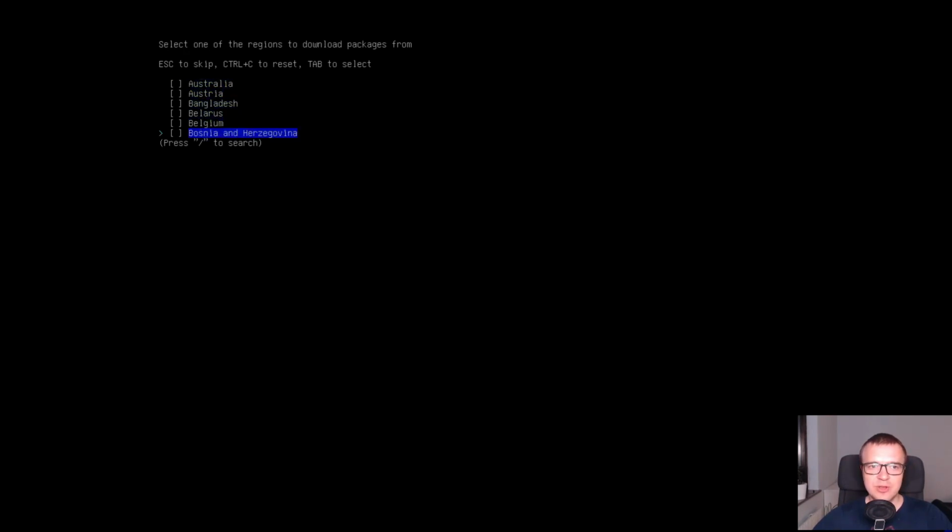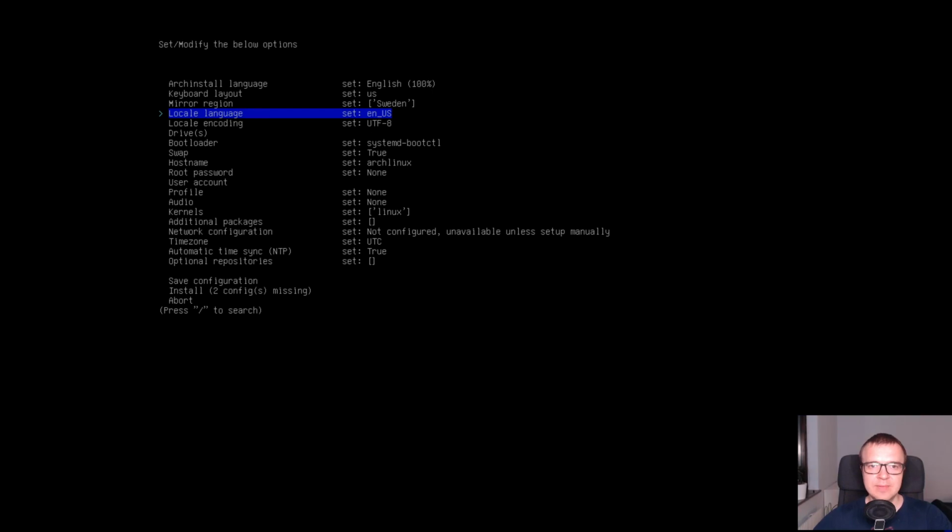And then just search for your country. If you press / here and type your country name, you will be able to find it. Then press Enter. So I have selected Sweden here. I also recommend you to keep the local language and encoding as English US UTF-8, and then you go to the drive option.